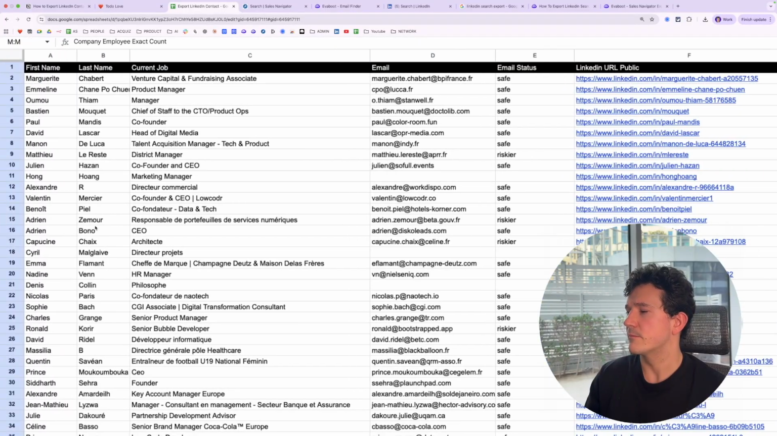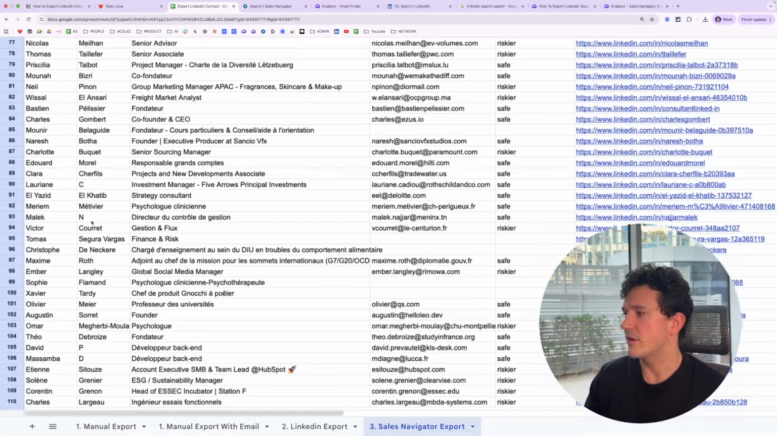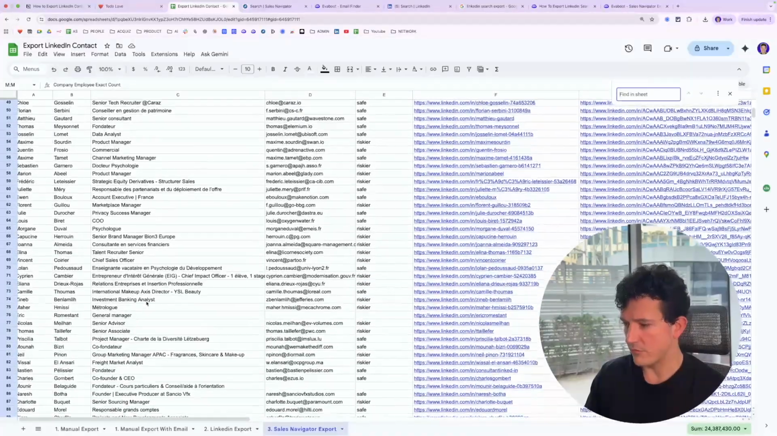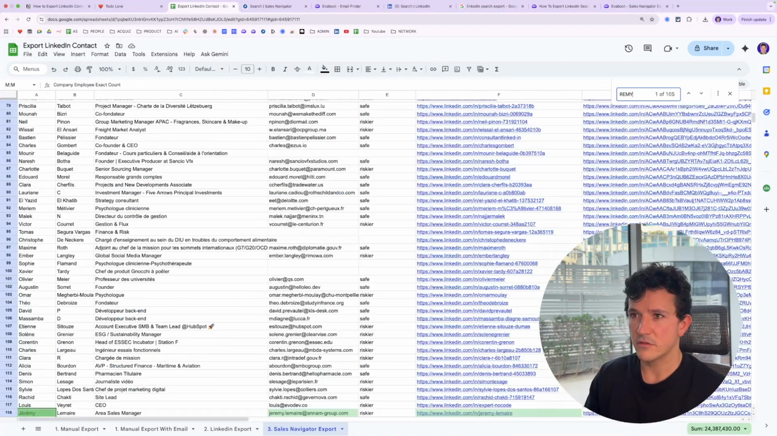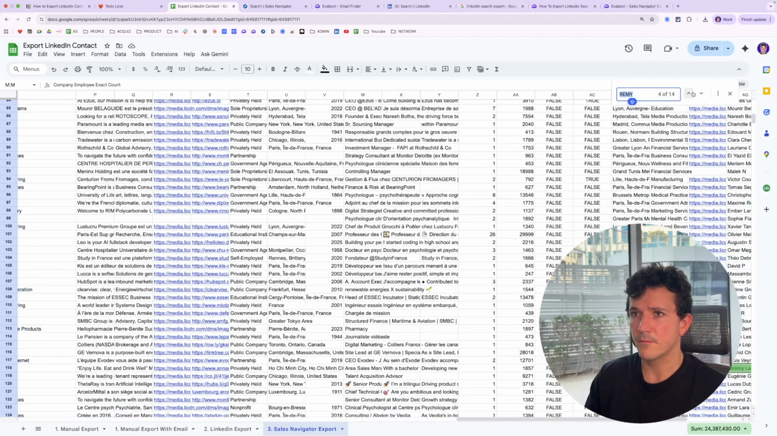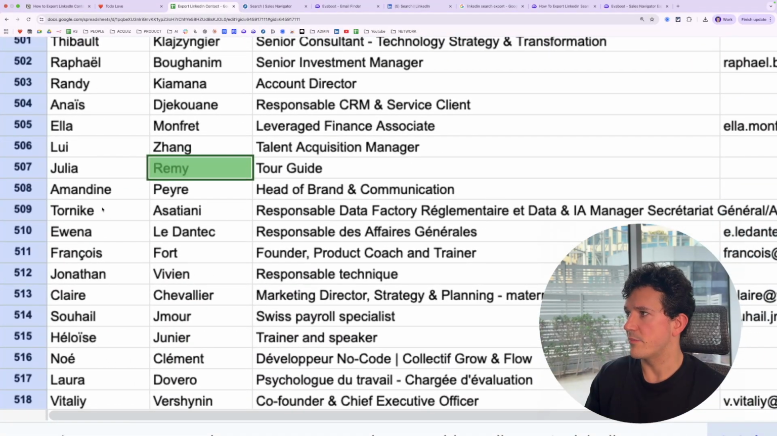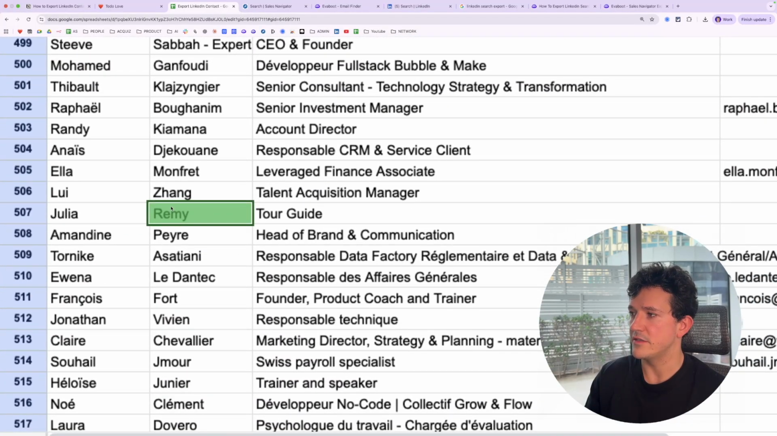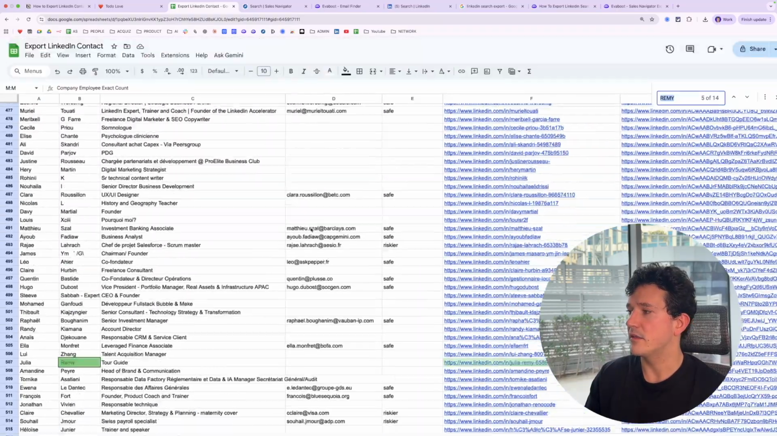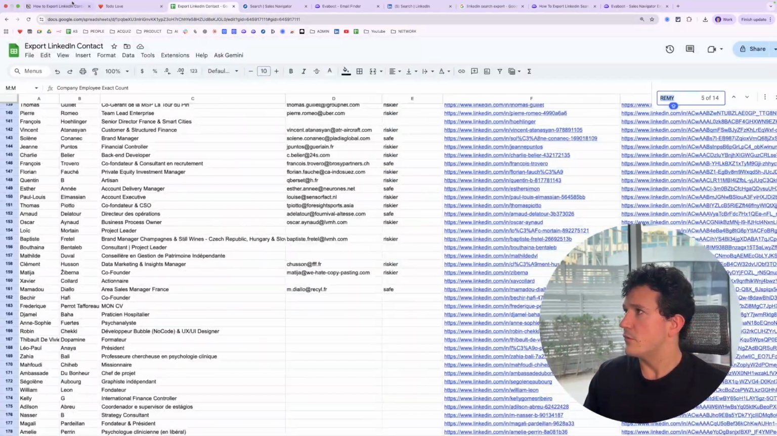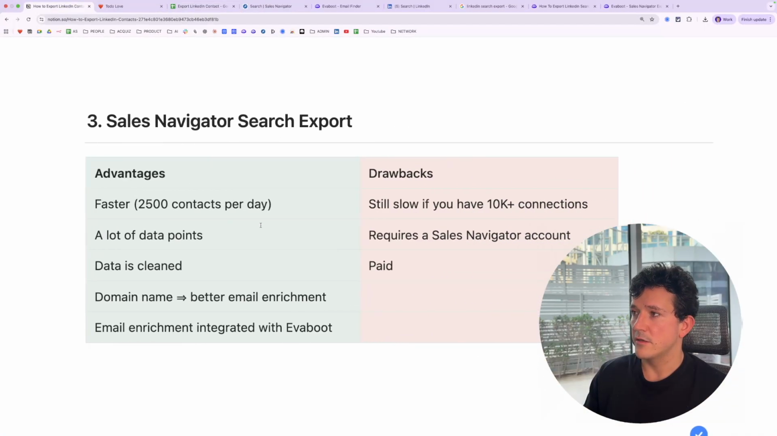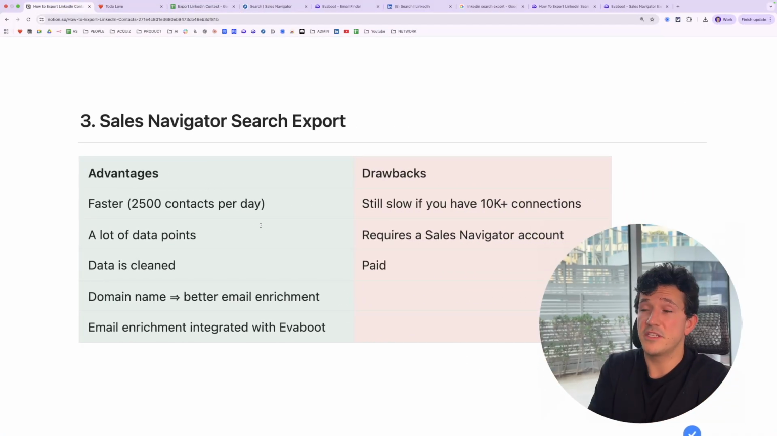And the data is clean. Here you can see no capital letters, no emojis. For example, if we look at Julia Remy, we had before on the other file, here you can see it was in capital letters in the other file. Here it's automatically cleaned by the Evaboot algorithm. So this technique in terms of quality is the best, but it's paid. So now you have the 3 techniques for 3 different budgets. So feel free to pick the right one for you.